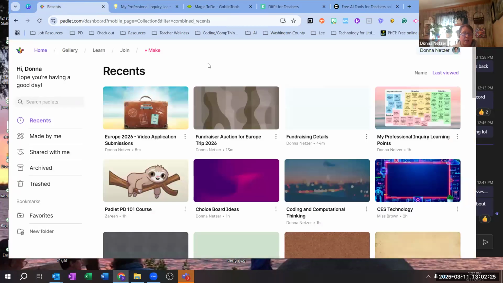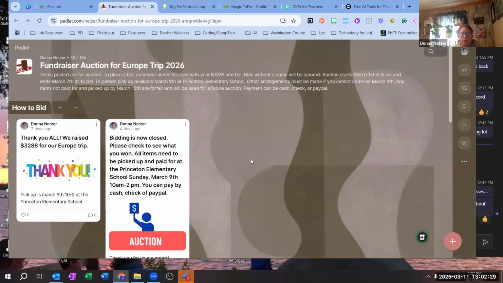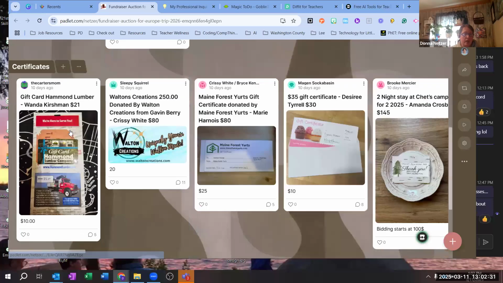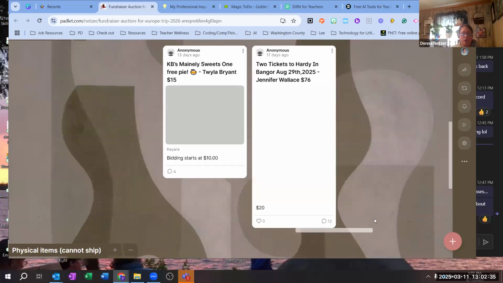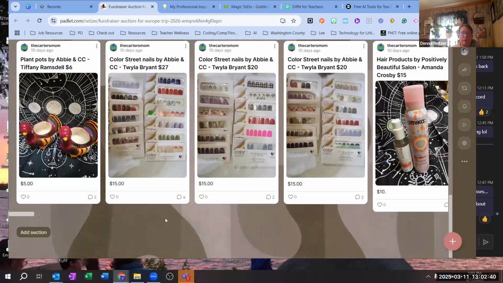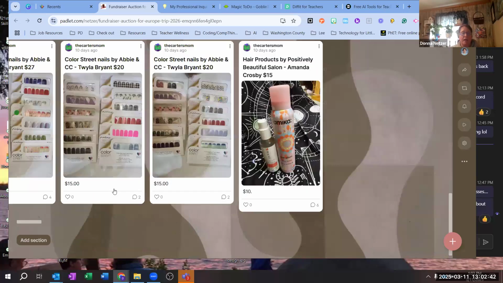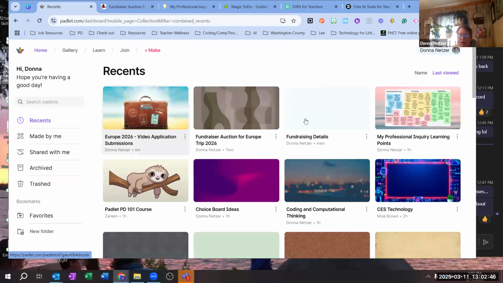Let's go back and look at some of the boards I had. So here's one. I'm a group leader for an international tour, and we did an online auction. And so I was able to create this horizontal organization of what we were auctioning off. And I could make multiple sections for that. So that's one way you can organize it.